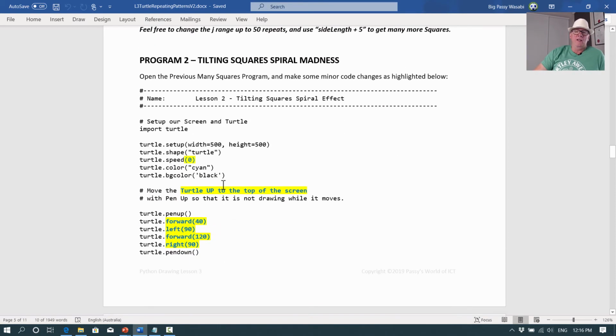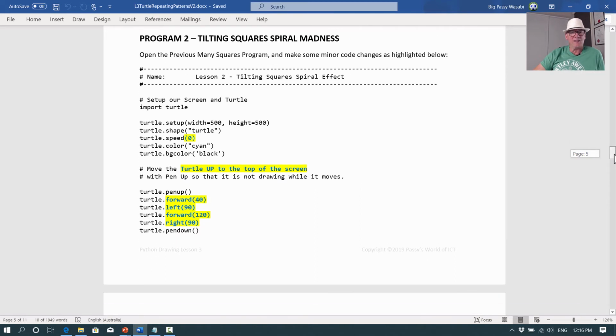Alrighty, so let's get into program 2, which is called Tilting Squares Madness. This sounds interesting. All right, so that many squares program, which was just finished, just do a file save as and save it as a new name, okay? Because we're going to make lesson 2, Tilting Squares Spiral Effect, okay?